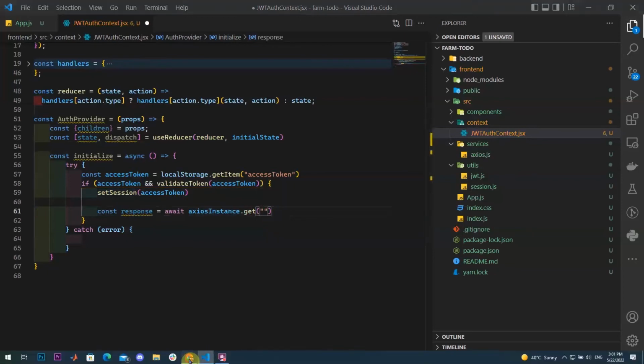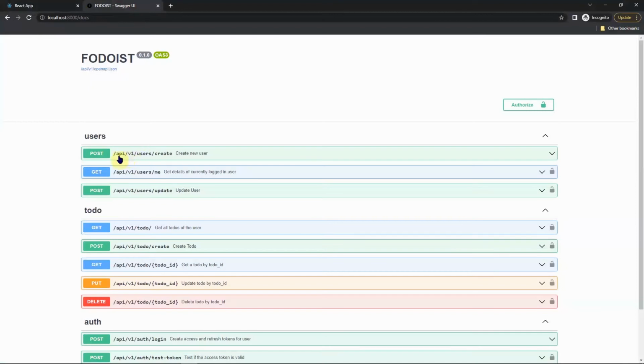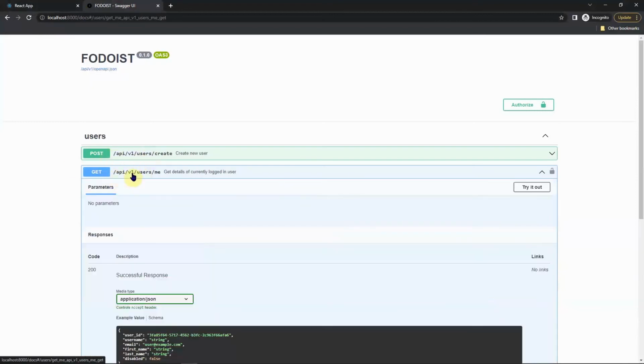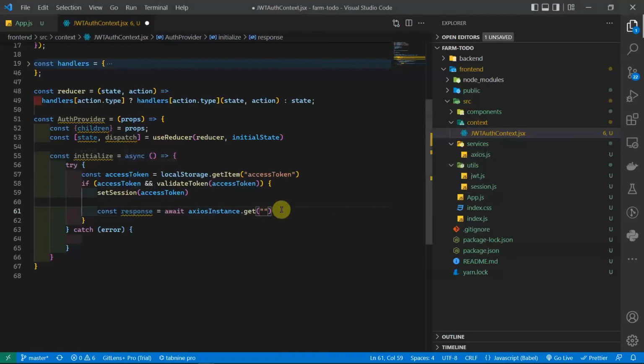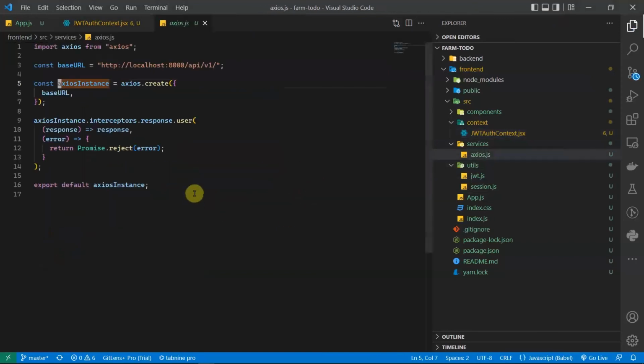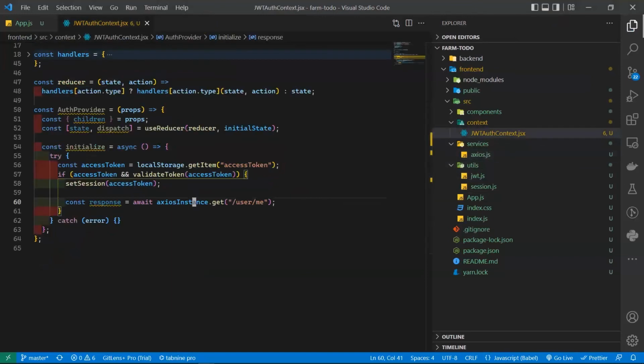Now let me show you where we have our endpoint to get the user: api/v1/users/me. Before this, we need to add localhost port 8000, but here we just need to add /user/me, and the rest of this will come from here. So we will have http://localhost, all of this, and then that path. Hope that makes sense.